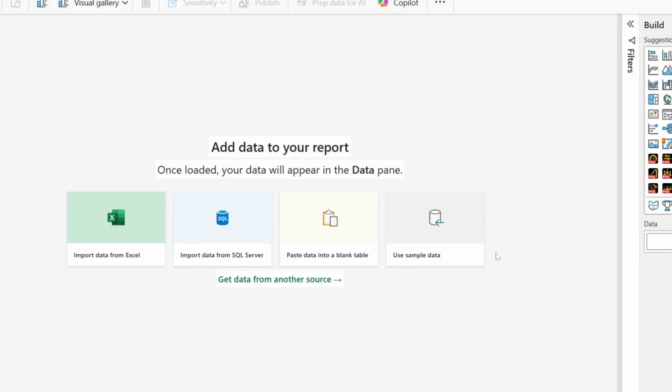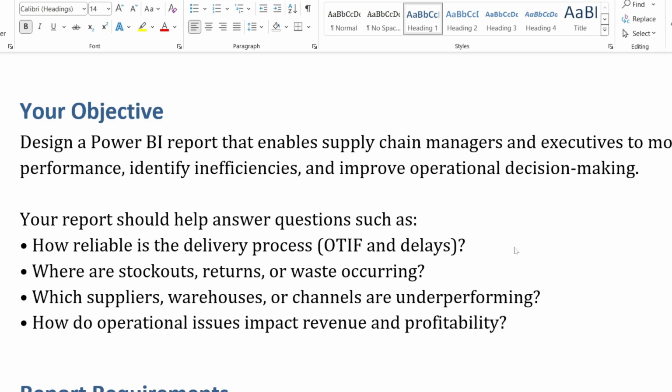So the first thing we need to do is to understand the business question. Our reports should answer questions like: how reliable is the delivery process, OTIF and delays, where are stockout, returns or waste occurring, which suppliers, warehouses or channels are underperforming, and how do operational issues impact revenue and profitability. These questions are what we're going to use as a guide to help us build this report and conduct our analysis. So stick with me as I take you through each phase one by one.